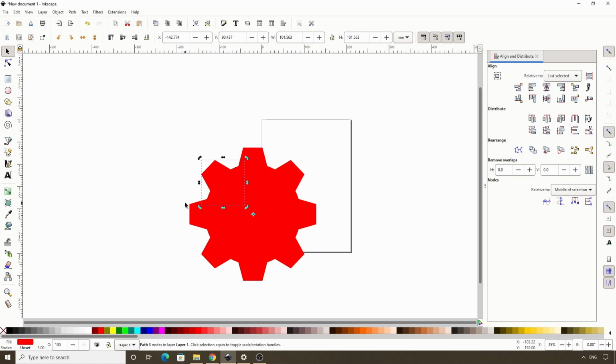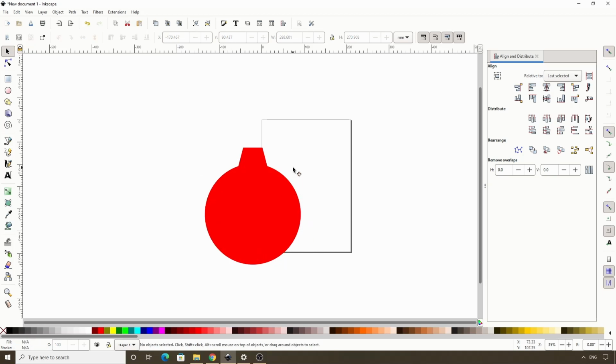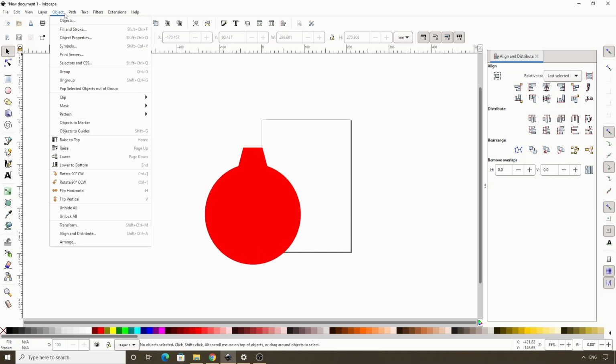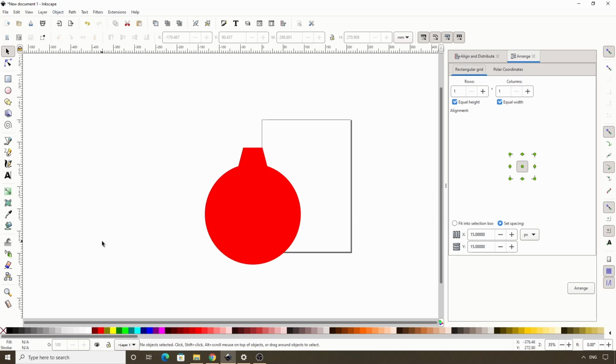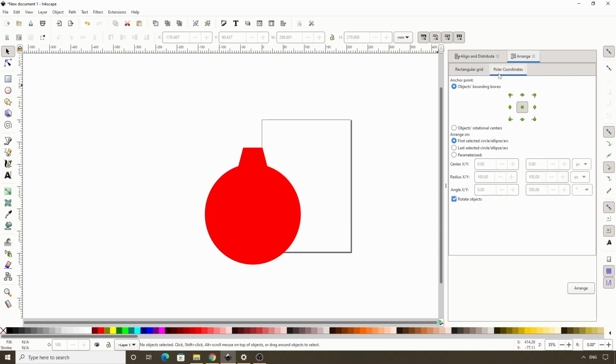Another way is, as long as we want to have an even number of spokes, we can use the Arrange dialog. First, let's delete all but the top spoke. Now let's open the Arrange dialog by going to Object, Arrange. For this, we want to use the Polar Coordinates tab, which lets us arrange objects around an ellipse.